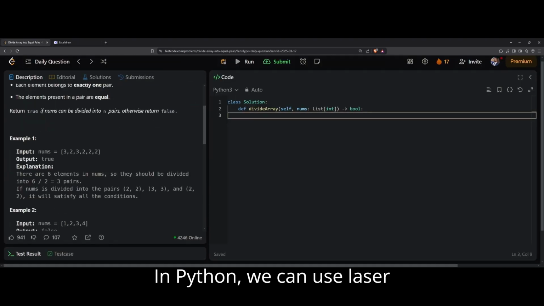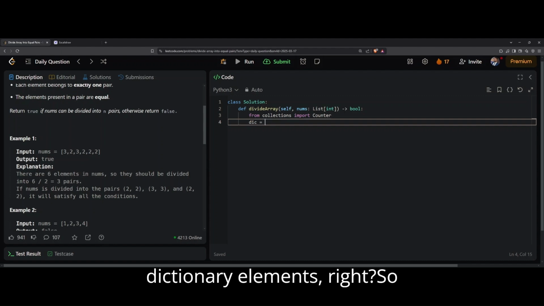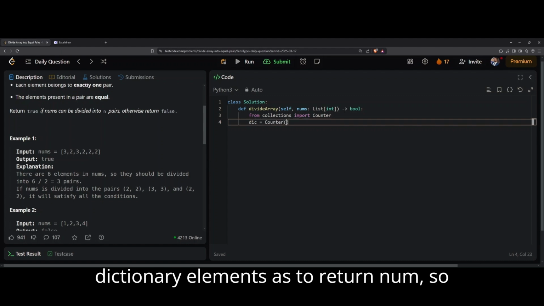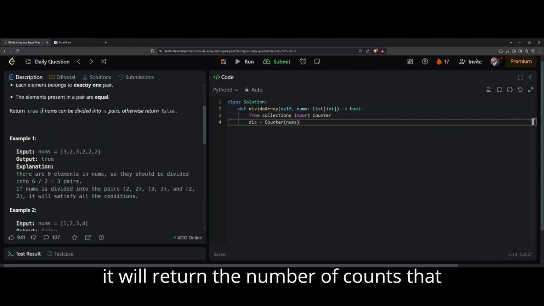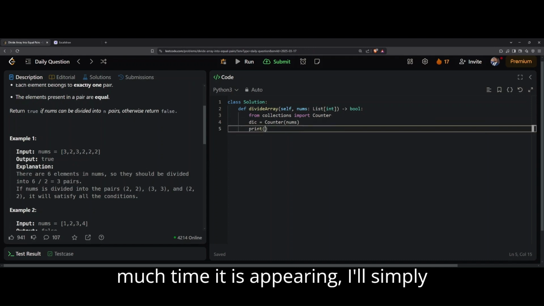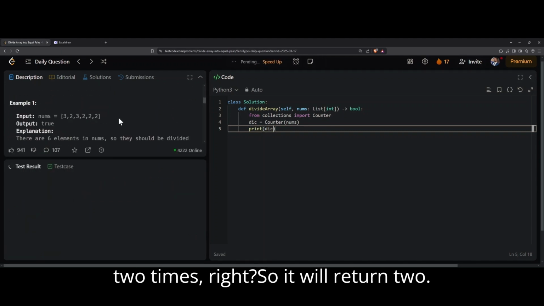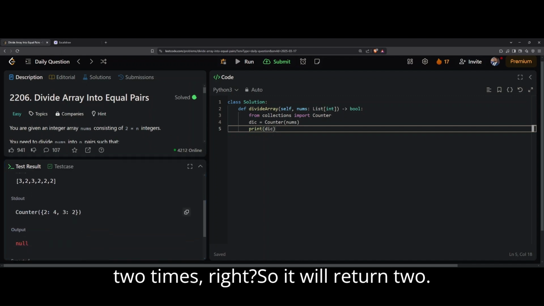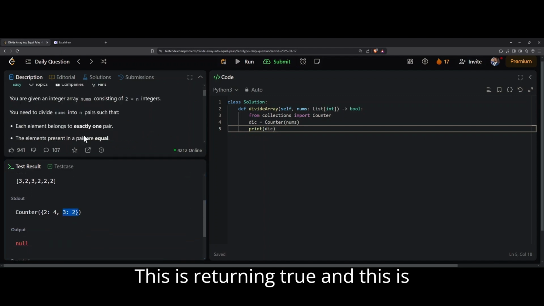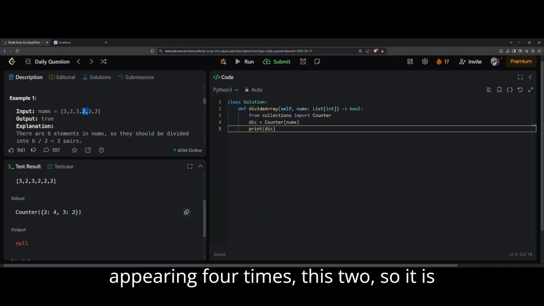So in Python, there's a collections module. This Counter will simply return us a dictionary. If you index it with num, it will return the number of counts that number is appearing. So this 3, how many times is it appearing, I'll print it so that you can understand better. This 3 is appearing two times, so it will return two. And this 2 is appearing four times, so it is returning four.